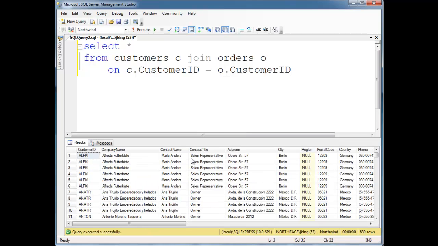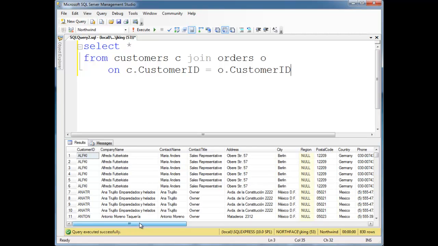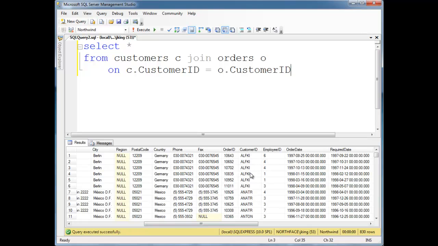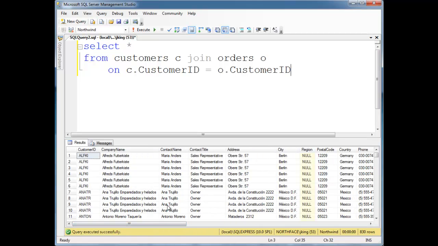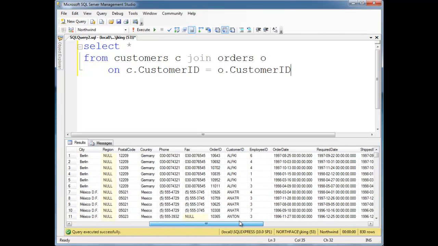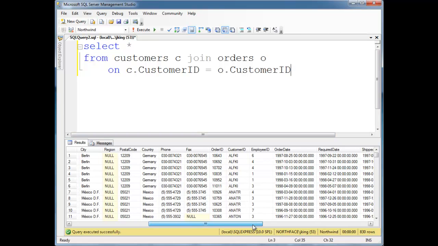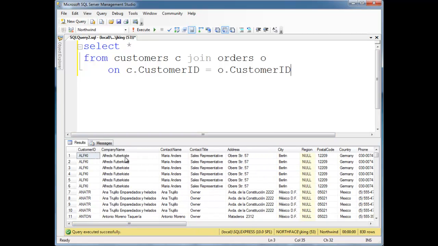Run that. Now you see we have Alfreds Futterkiste, I'm not even going to try that last name, paired with every order that they've made. Here are all the orders. That's why we have a lot of duplicate information here, because we've paired it up with each one of their orders. All right, that's good. Well, I want the name next to their latest order.